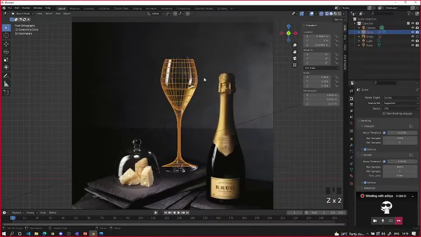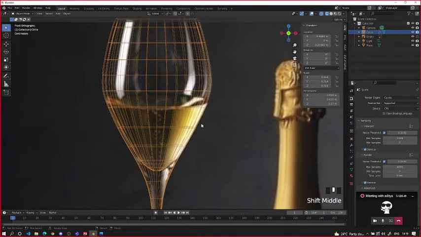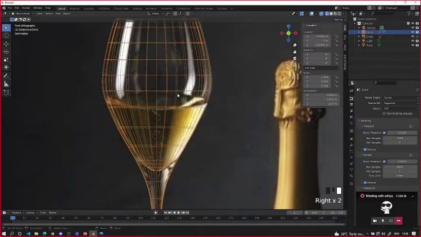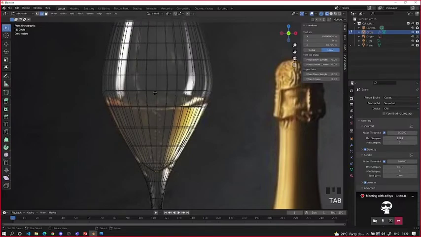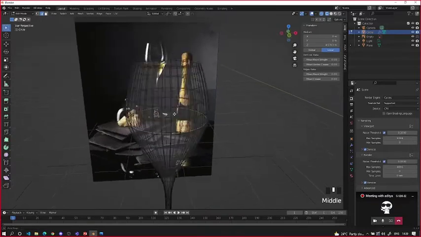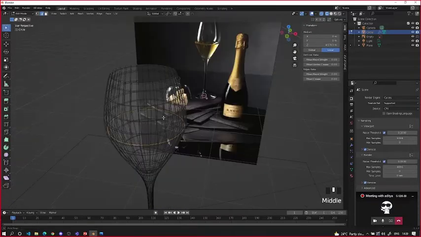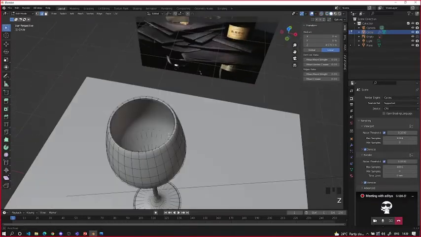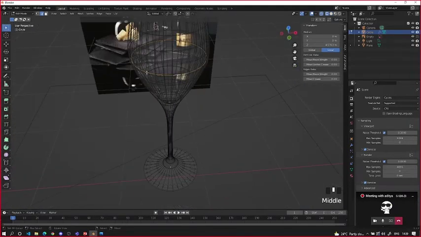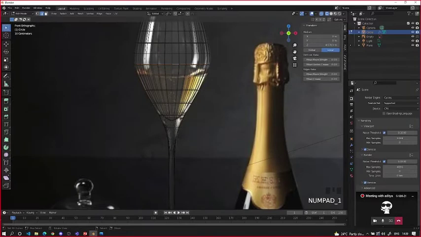Now let's head into the wireframe mode and look at where we want the champagne to start from. So we want the champagne to start from here. We'll tab into edit mode and select the closest inner edge loop, the edge loop of the inner faces. So it's not the edge loop from the outer faces, rather it's the edge loop from the inner faces. We'll select that edge loop.